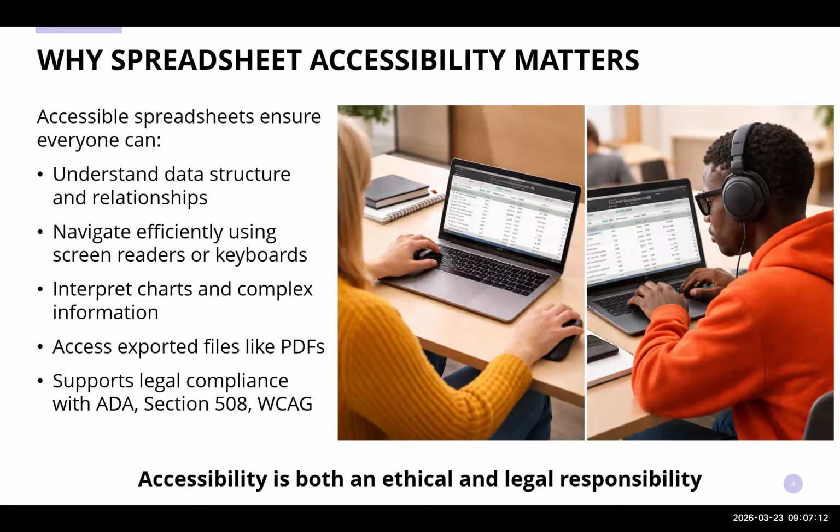Accessibility is about making sure that everyone, regardless of how they access the file, can understand and use the data effectively. An accessible spreadsheet does not just look good visually, it clearly communicates the structure and relationships between the data. It allows users to navigate efficiently, whether they are using a keyboard instead of a mouse or relying on a screen reader. It also ensures that charts and complex information are meaningful rather than overwhelming or unclear.